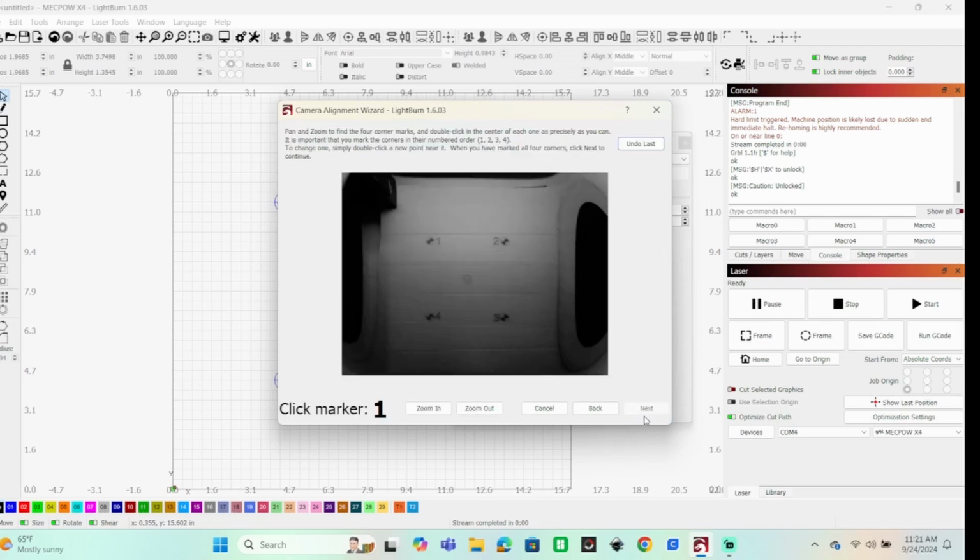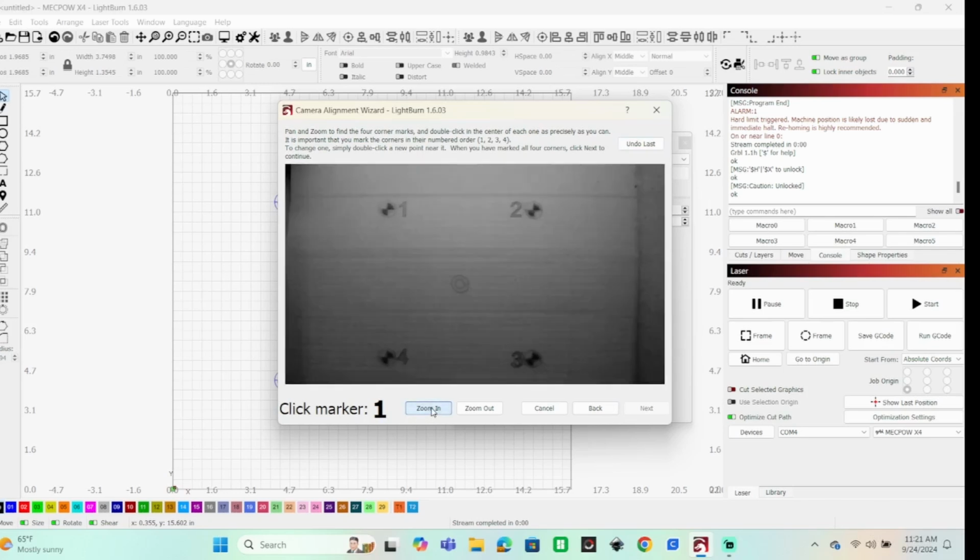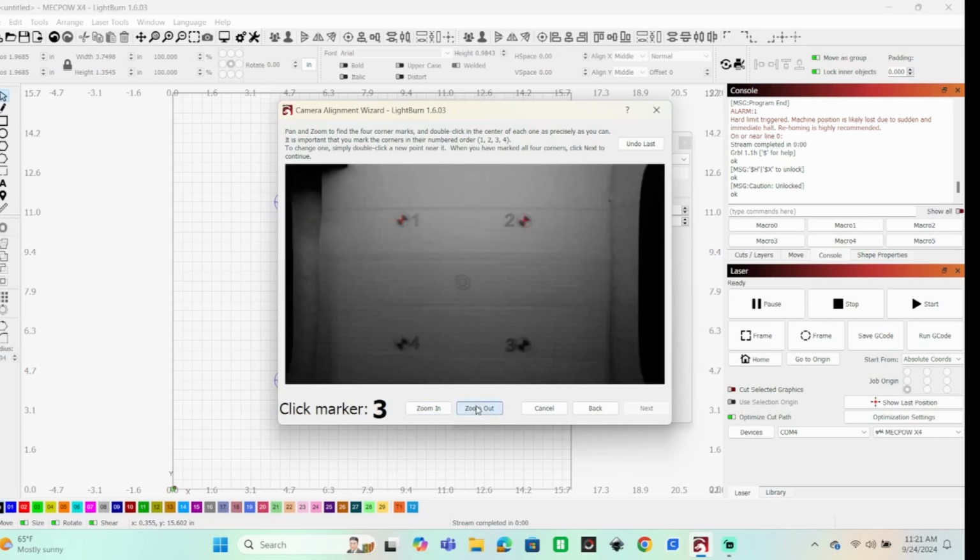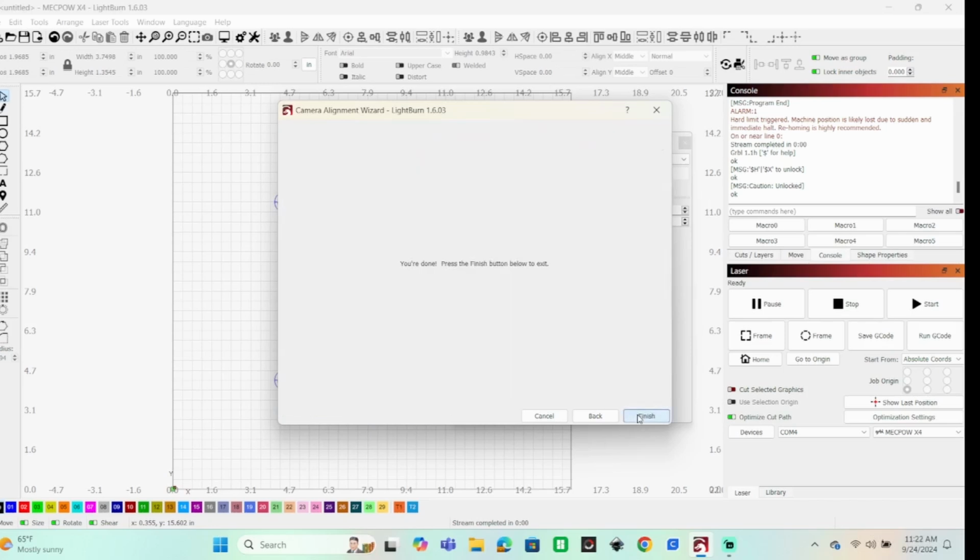We'll click next. Okay, here you need to click on the center of these little guys, and you can zoom in to do that. So you want to make sure you're absolutely in the center. Double click it. Center. Double click it. Oop, three, next. Make sure you do it in order. Click it. Double click it. We'll go next. Okay, you're finished.